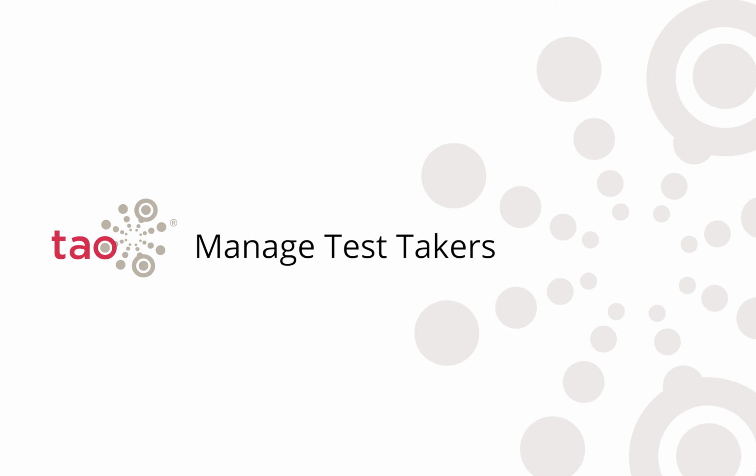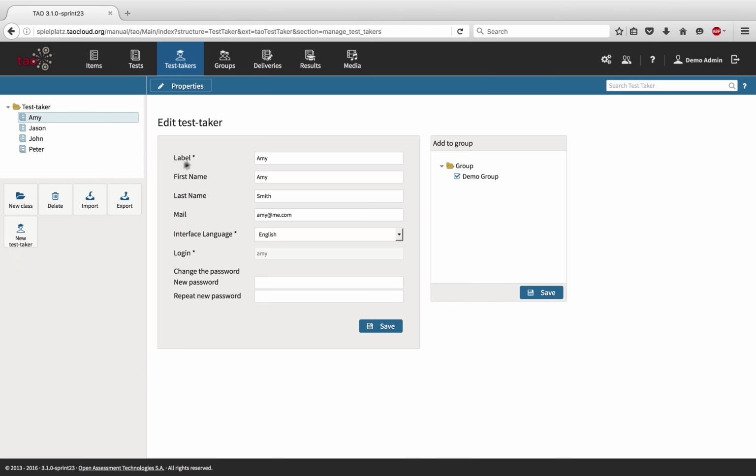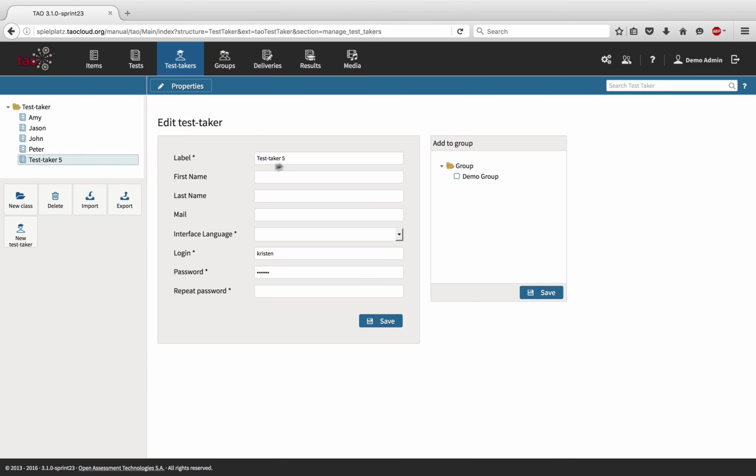Now, let's take a look at test takers. It's easy to create a test taker manually and add them to a group. You have a list of languages to choose from. We'll go with English.